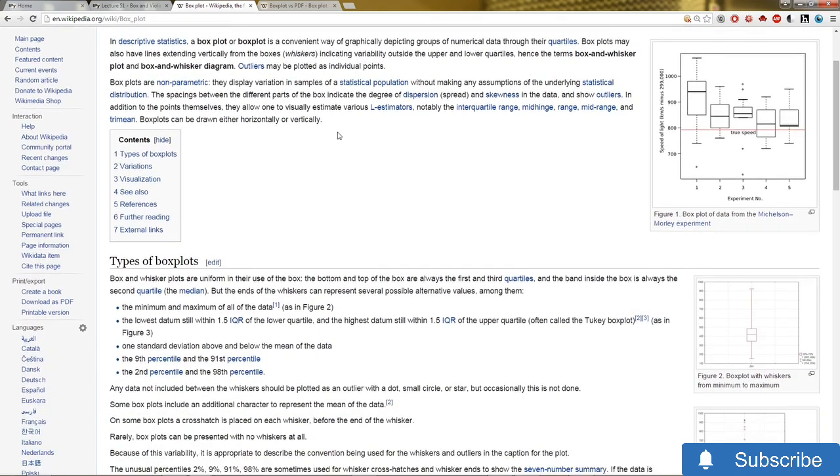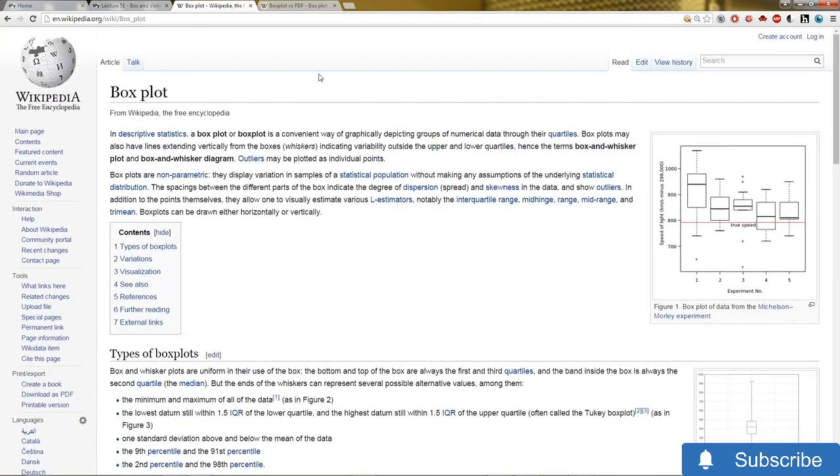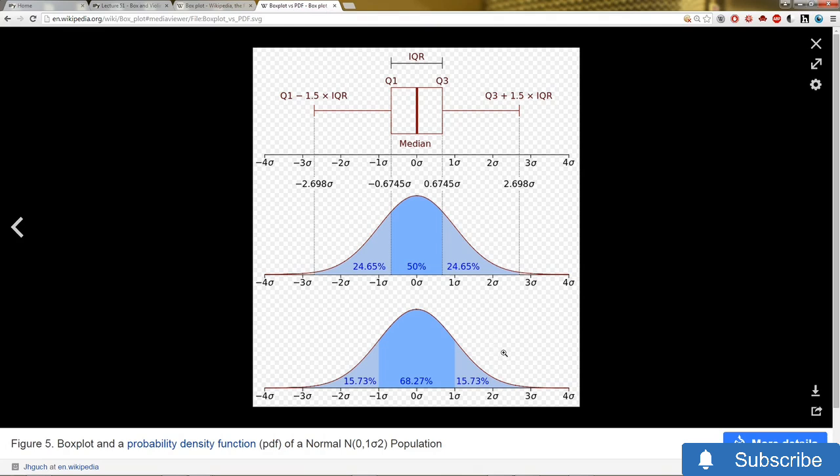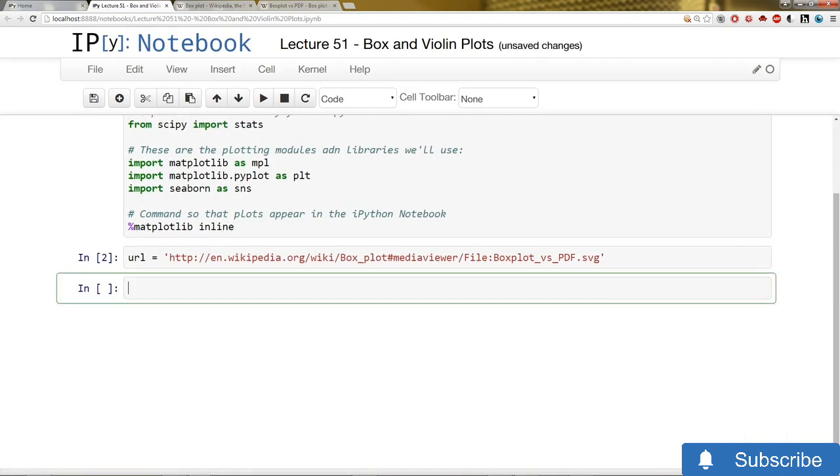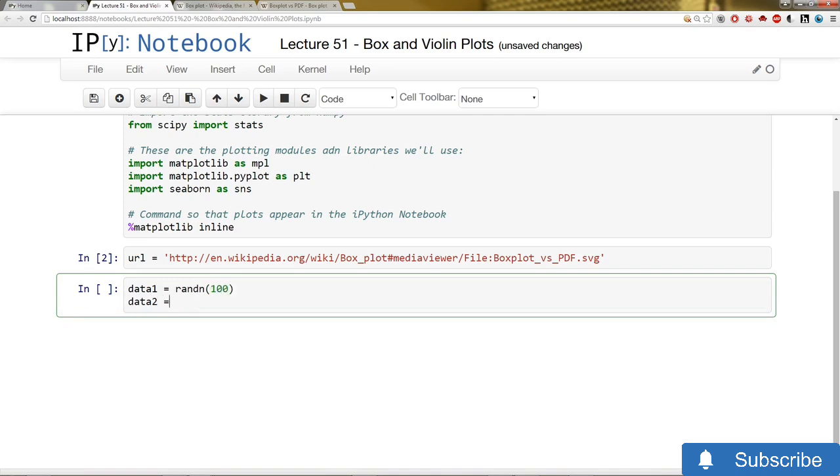So they're pretty straightforward. It's just another way of representing a probability density function using quartiles. So you can see here, this figure kind of shows how the probability density function relates to the box plot. So let's just take a look at that. Okay, so let's find out how to make these box plots. All right, so let's just start off with two data sets. So I'm going to make data1 equal randn, just 100 points. And I'm going to do the same thing for a second data set, randn 100.